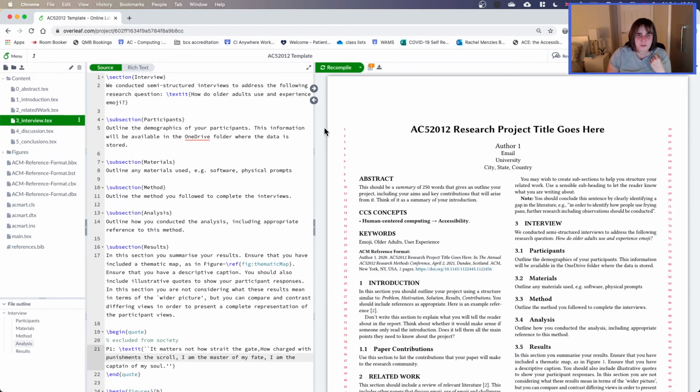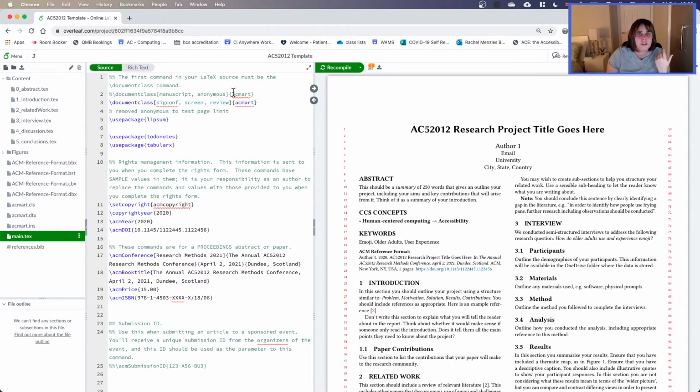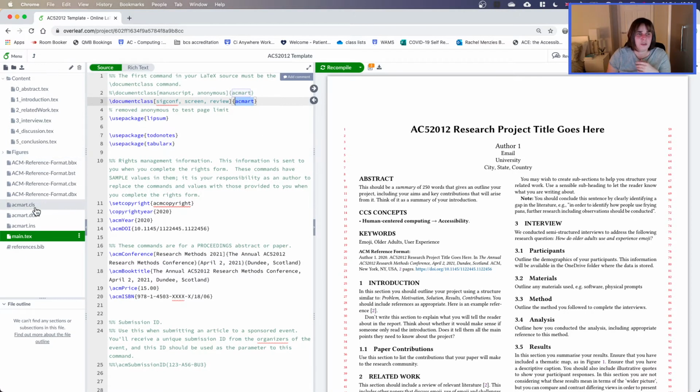So you will see if I go to the main file, because this is where all the information happens, you'll see that my document class has become much more complicated, right? So I have ACM art, that's an ACM article, so that's something that is defined within these ACM files, and you download those files as a separate thing.